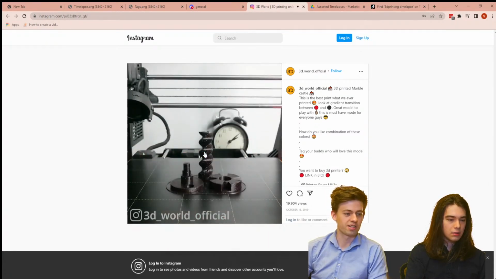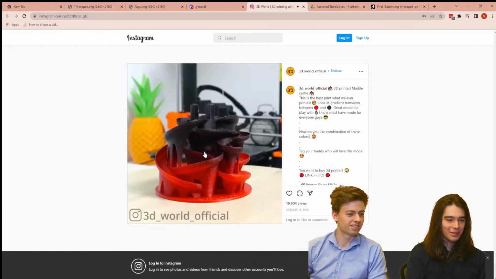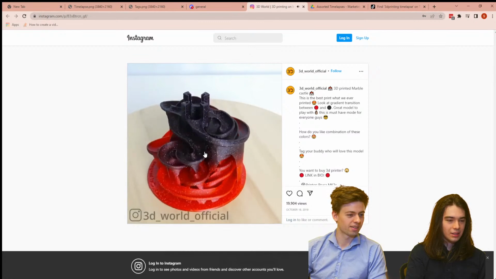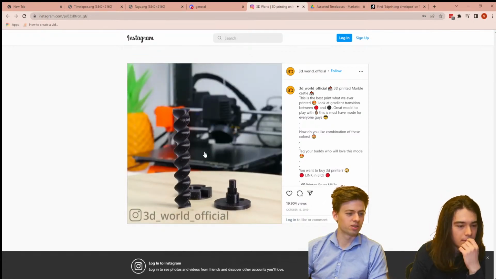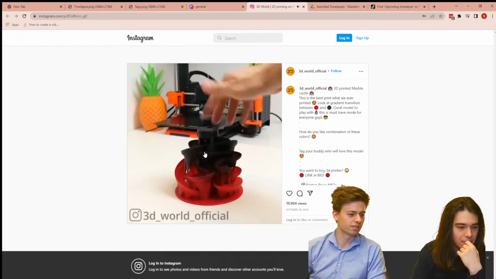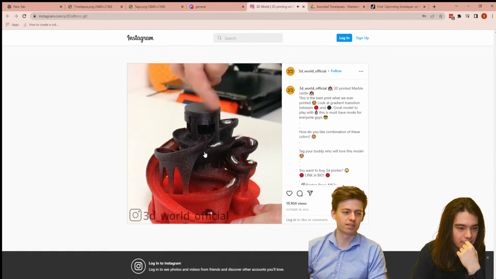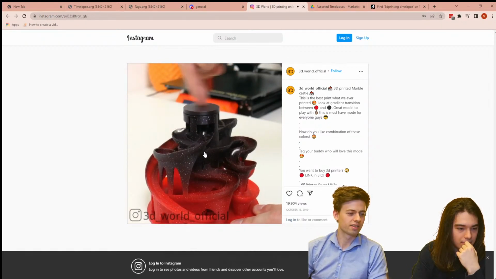Shout out to Jack's Instagram account. Yeah, 3D World Official. That's a very cool filament. It transitions from red to black and back. That's super cool. Jack, does that thing just go back and forth between black and red, or is it like a rainbow kind of thing? It's an interesting filament.